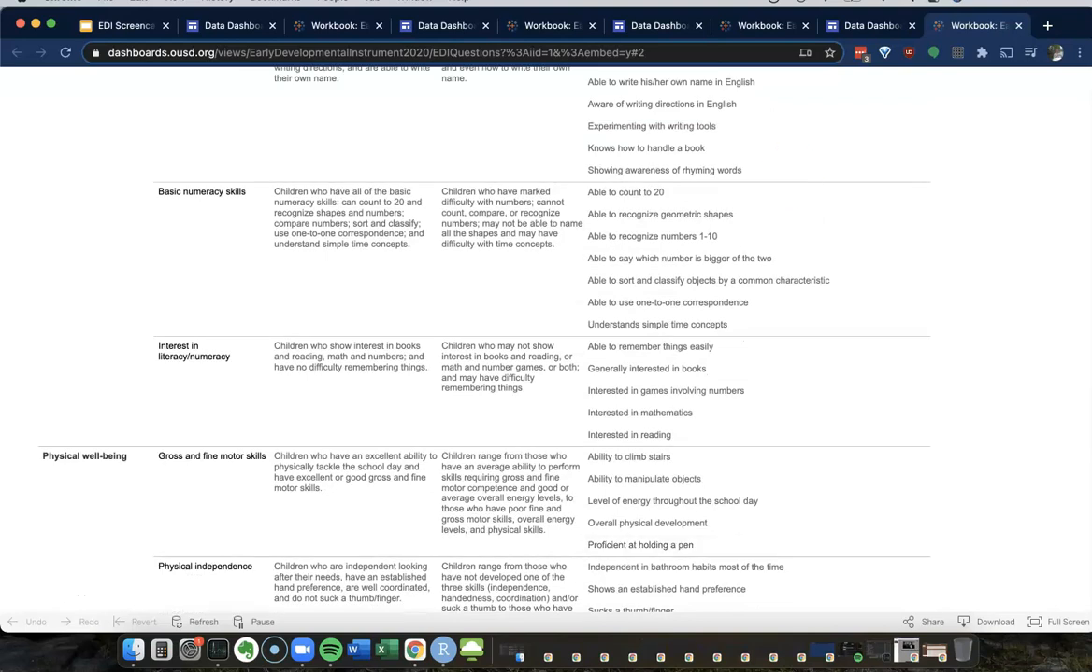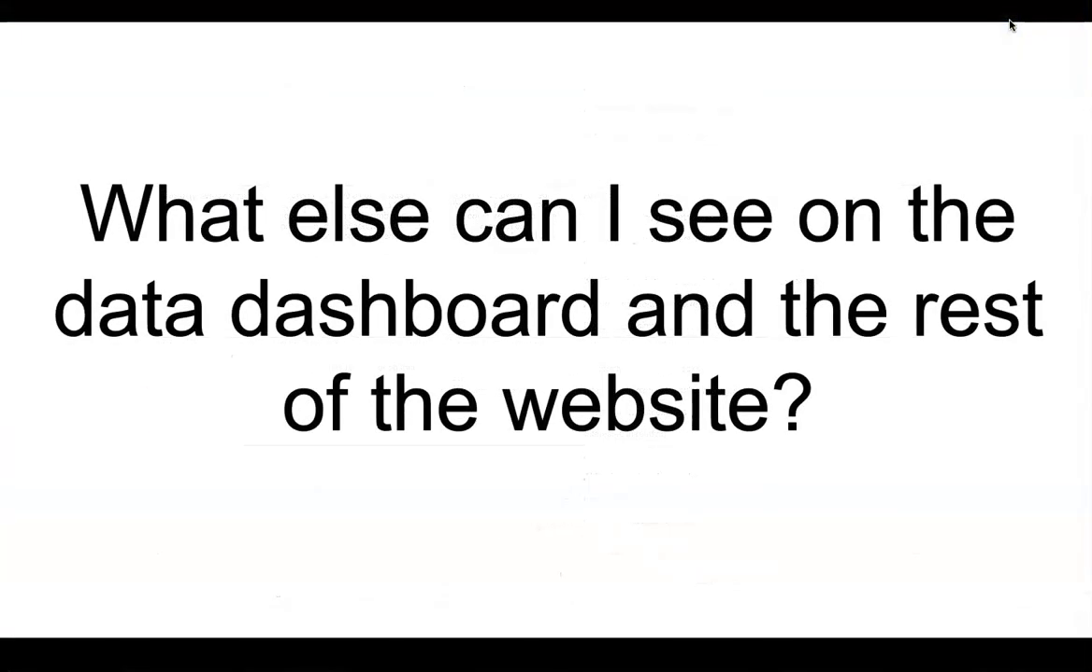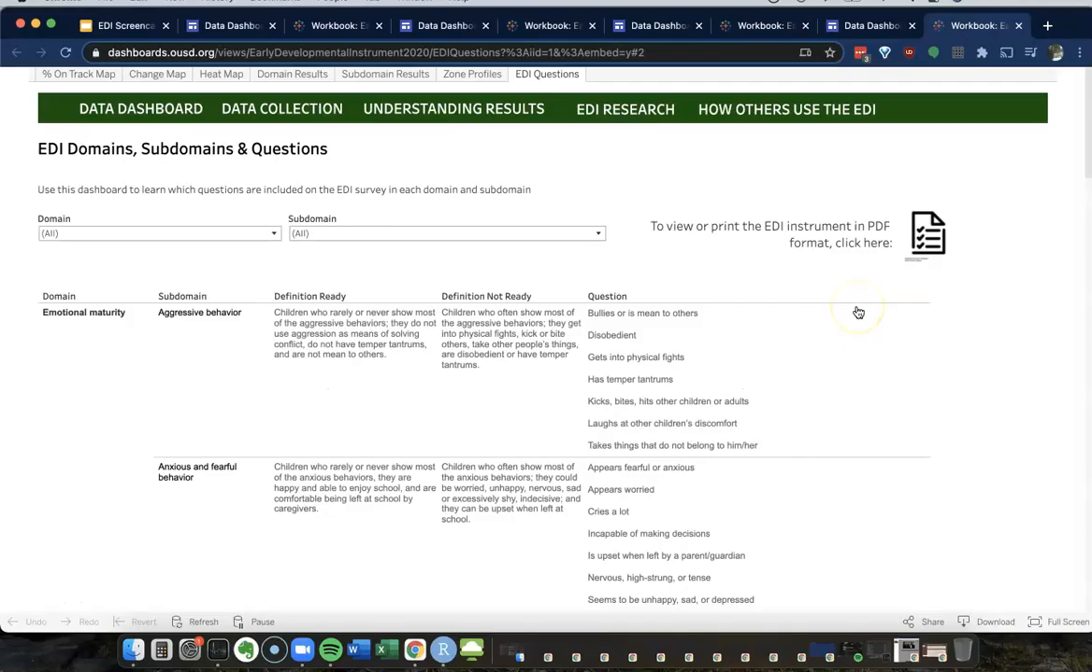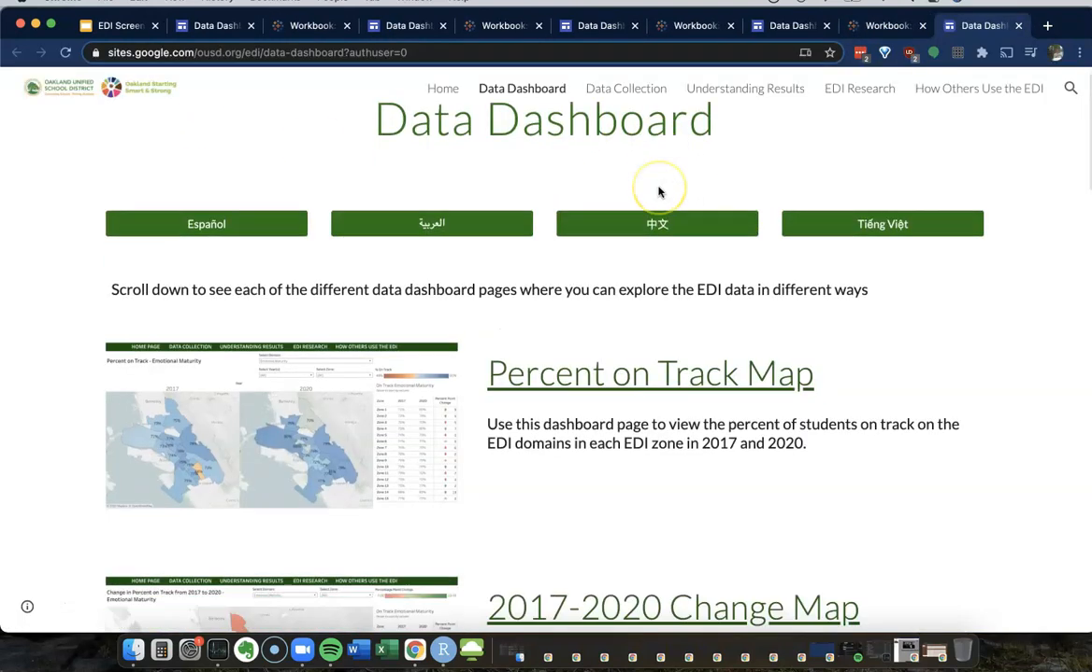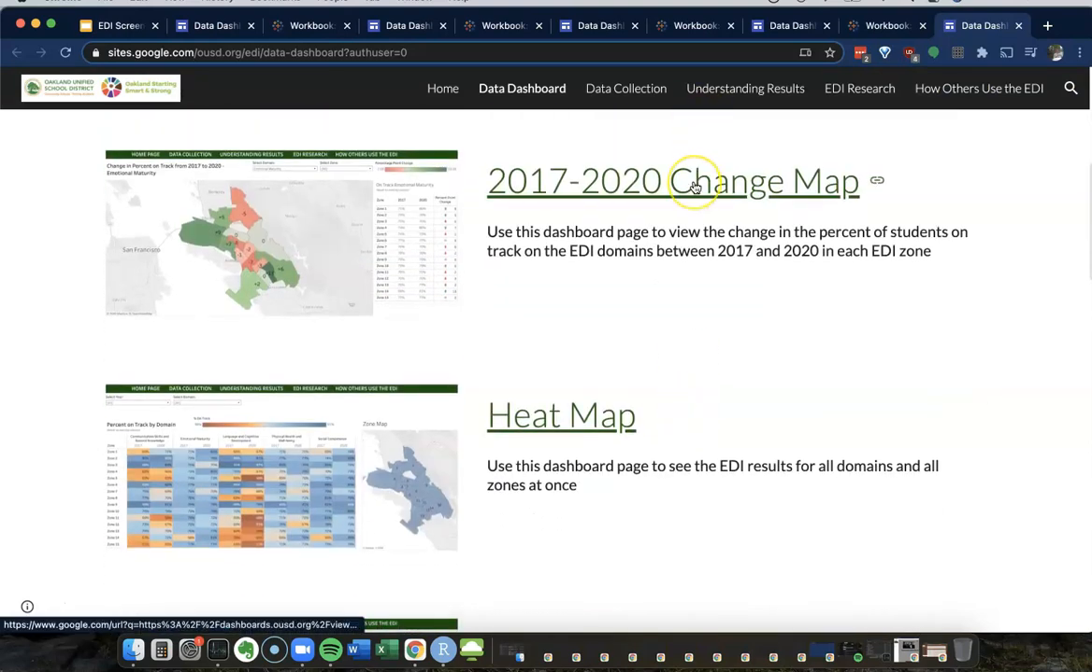Okay, let's go back and answer one more question. Okay, so our last question is, what else can I see on the data dashboard and the rest of the EDI website? To answer that question, we'll again go back to the data dashboard page, and I'll show you a few of the other pages that you can open up to learn more.